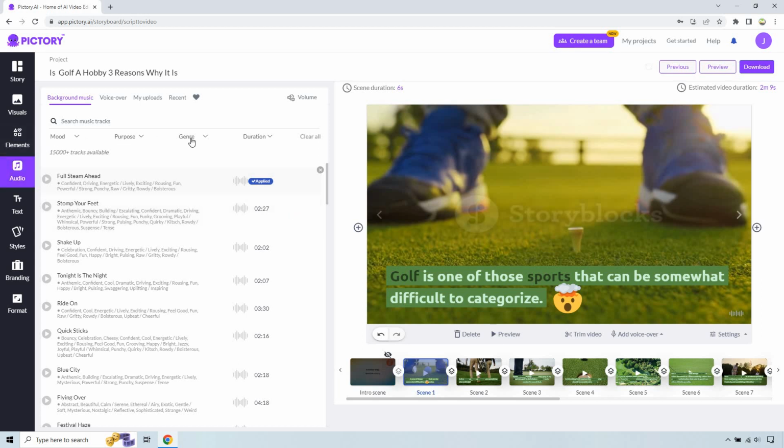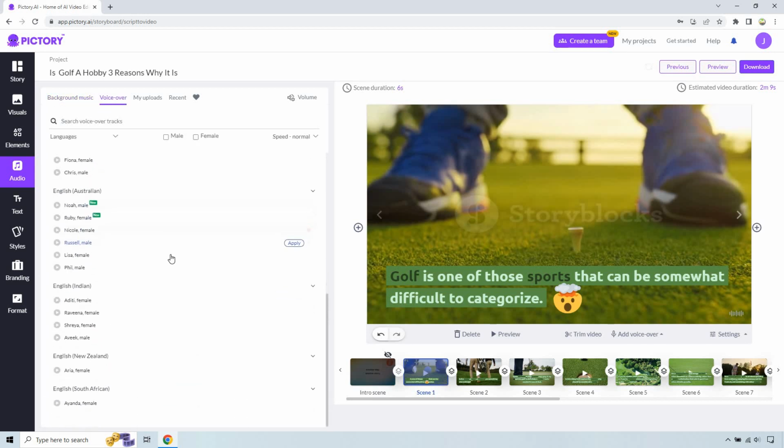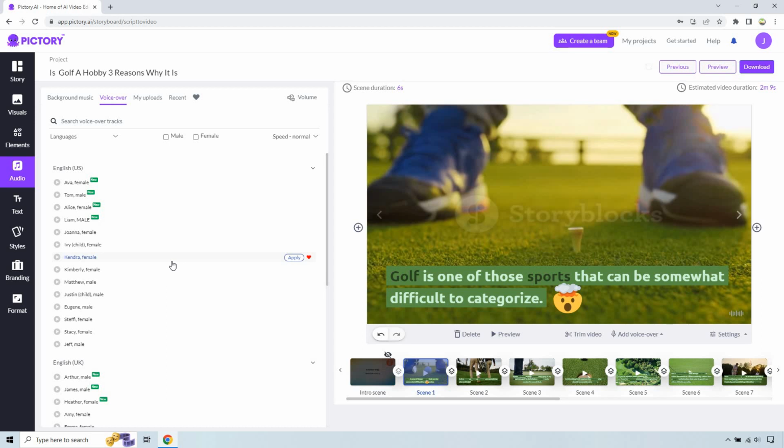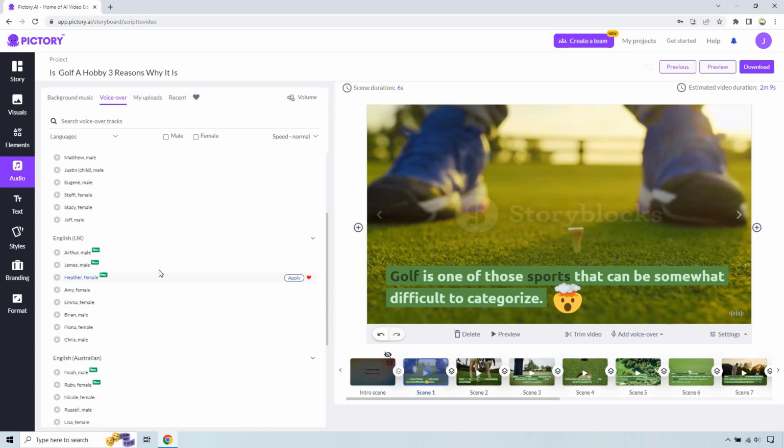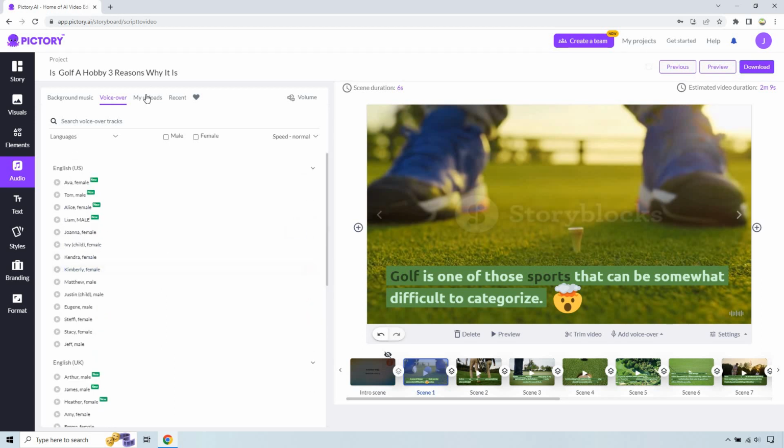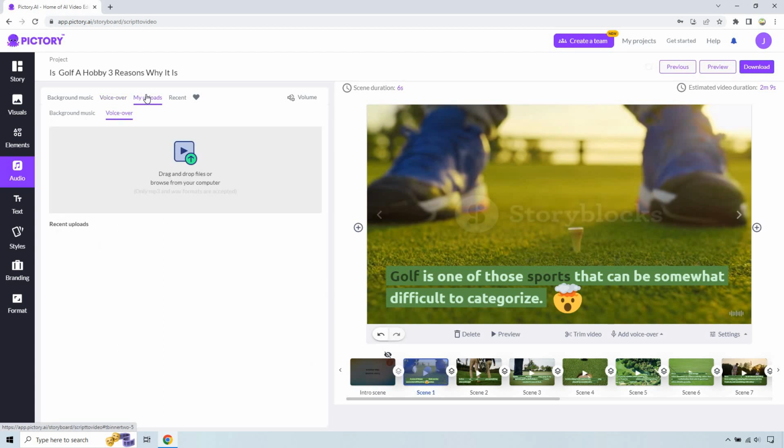You can change it by mood, the purpose, the genre, the duration. There's the voiceover aspect. They do have a few of them, not like a million, but a good amount, right? Like if you want to use male or female, English, UK, Australian, and so on and so forth. Then My Uploads is where you can use, say, your own voiceovers. Maybe you cloned your voice, maybe you used it from a different software. That's also the great power of Pictory, is that they can quote unquote integrate with other softwares, like not officially, but as long as you use another software to create your voiceover, this is where you're going to drag and drop it or simply upload it where you can utilize it, which is cool, right?